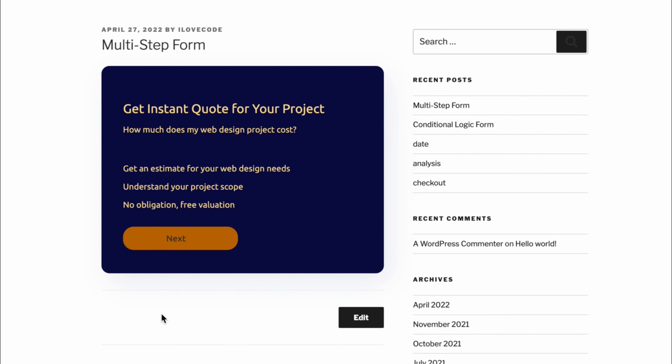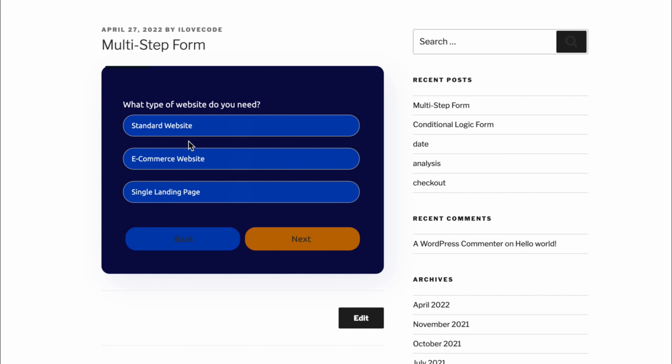In this video, we'll talk about high converting multi-step forms in LeadGen App. This is a multi-step form in the live view, and I am going to go through the steps one by one. So let's say I say next, and I choose e-commerce website as the option for this question.